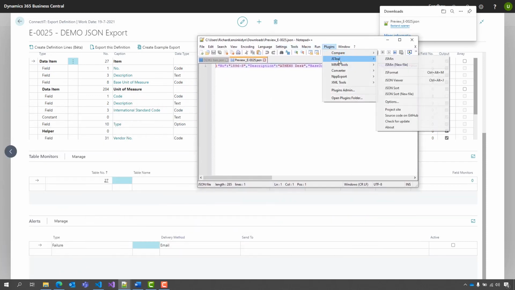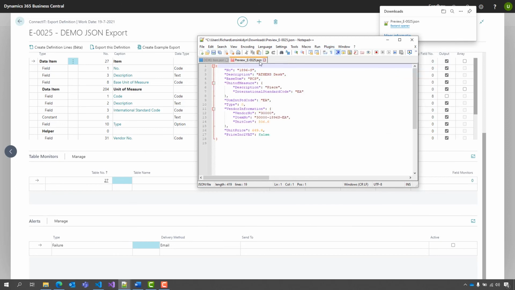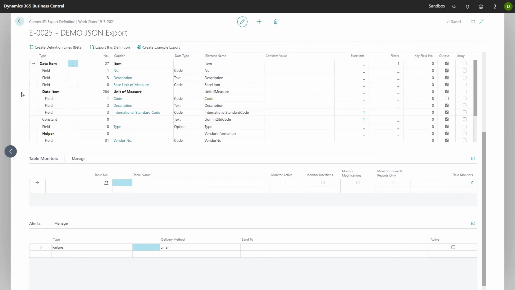And from here we can see that besides the decimals, it looks pretty much the same. The same fields, the same indentation, the same nodes. That's all that's needed to create the JSON export.